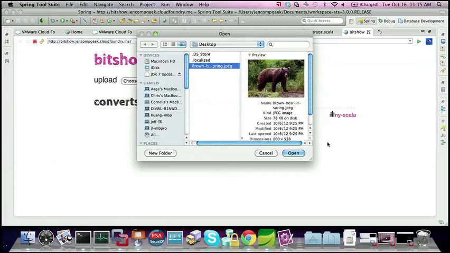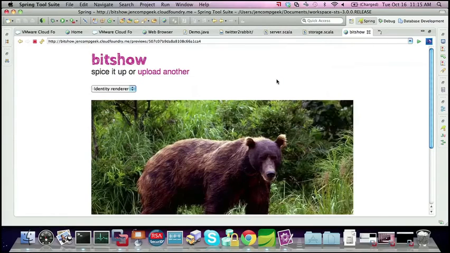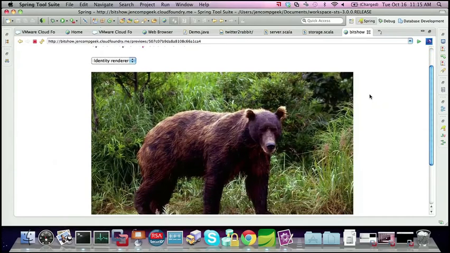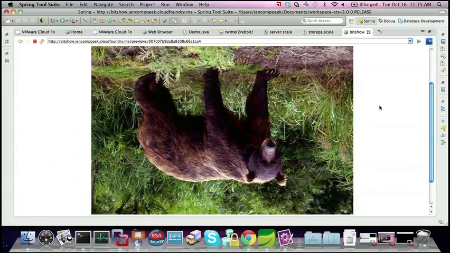So I've got this image of a bear. I don't know why I chose a bear. It just looked interesting. Okay, so we're going to post the image up to the server. And then there's a little combo box here that lets us do interesting things with the bear. Let's flip him over. Okay, so the bear is flipped over. And this actually uses ImageMagick underneath.